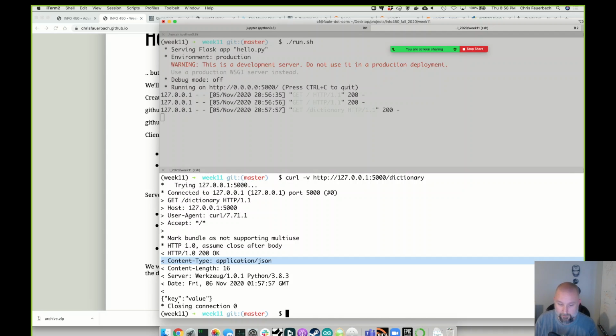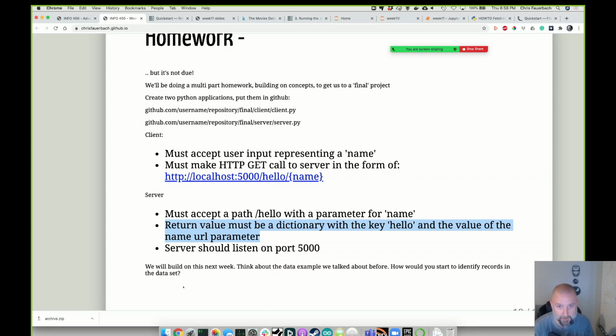So that's why I want your return value to be a dictionary with key hello and the value of the name that was passed in. Easy enough? I'm going to put that run.sh, hello.py, and client.py, link to it from the slides. So this should be pretty easy. The hardest part is going to be getting your environment dependencies with Flask and requests. But Anaconda does that for you. So once you do that, this should be a 10-minute homework assignment. The next one's going to be hard. So get ready. Everybody good?